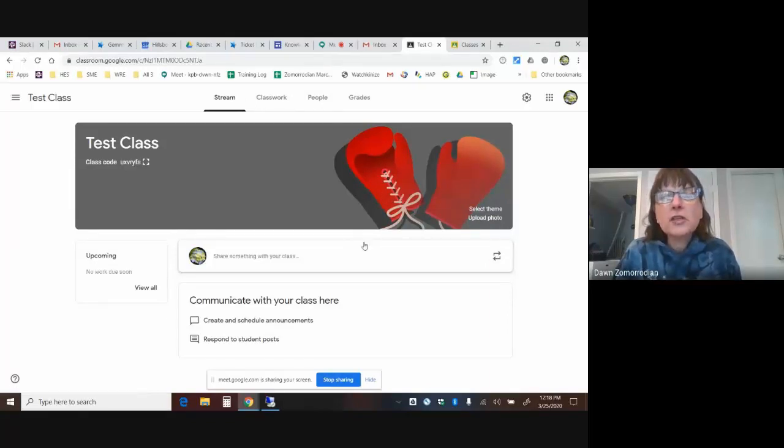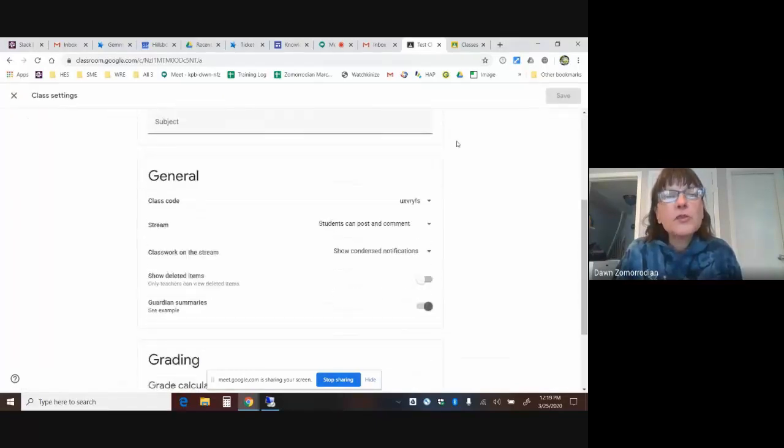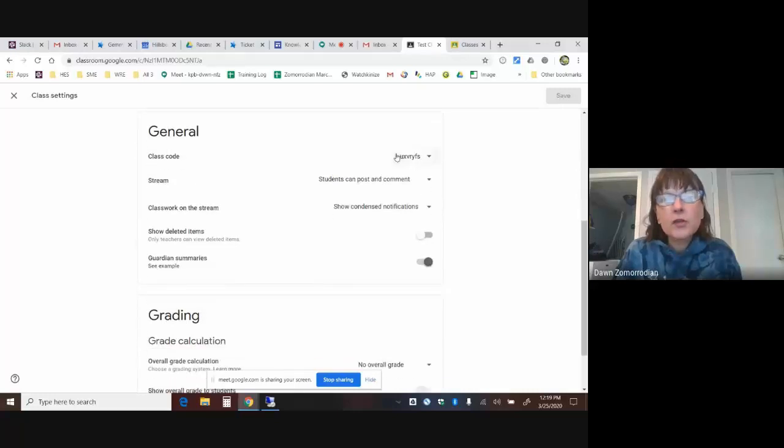Now, the first thing that you should do when you create a class is go to this gear. When you click on the gear, it's going to give you your class details. Then if you scroll down to general, you're going to see your class code, and giving this class code to the students is one way they can join your class. We'll talk about another way in just a moment.